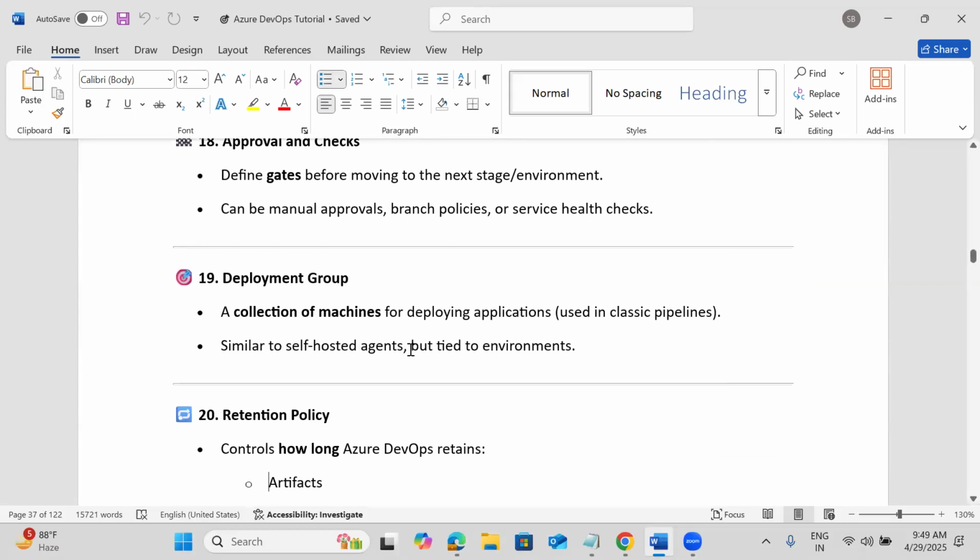Then deployment groups. For a collection of machines for deploying the applications, we can create a deployment group. The agents are what run the pipeline, but the deployment groups are maybe VMs where we want to deploy our applications. We are going to use the deployment groups that we set up so the application is going to be deployed there, not where the pipeline is going to run.